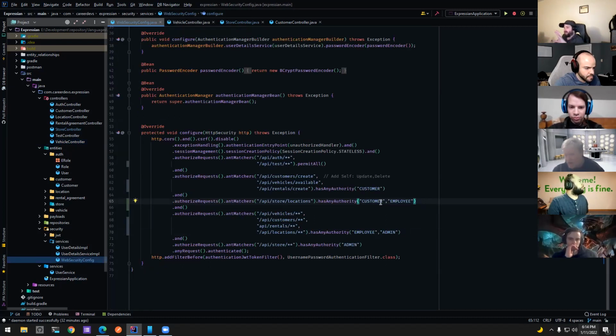So this I like. It makes sense, and I like how it keeps them fairly organized. Instead of making multiple authorized requests and matchers with the identical has authority or has any authority there, you can just add a bunch to the same matcher there. And that's really great that you can do that. So good find on that.